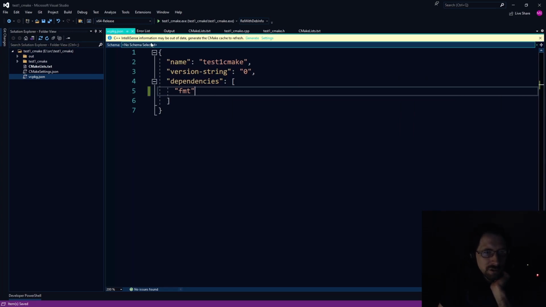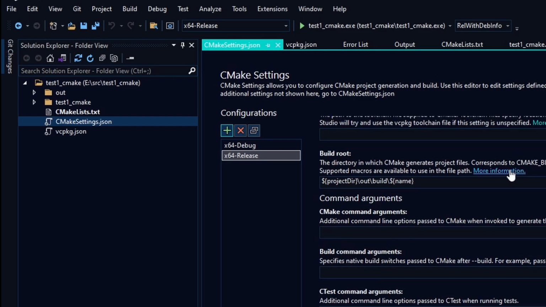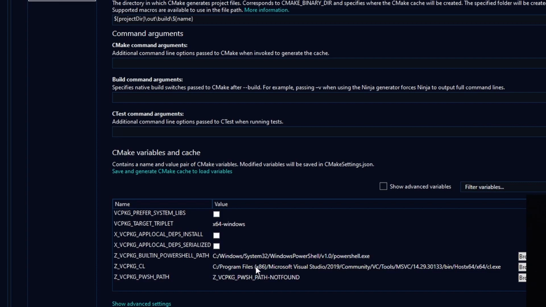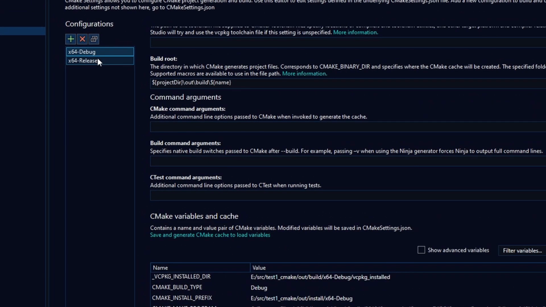Now you'll notice, I just want to point out one last thing here. If you go to the CMake settings.json, this is where we're setting up these different build types. You'll notice down here that under these variables, manifest mode is checked, install mode is checked. So they basically have the settings for you that you would want. You typically don't need to mess with any of this. You can just add the release build like I did if you want.